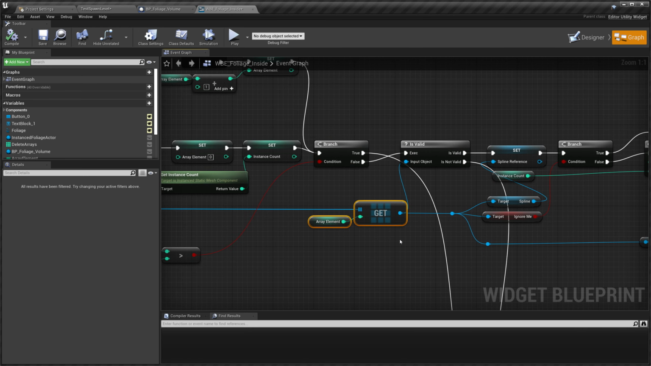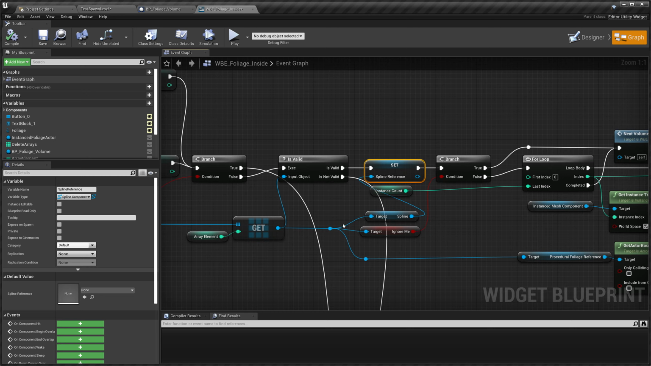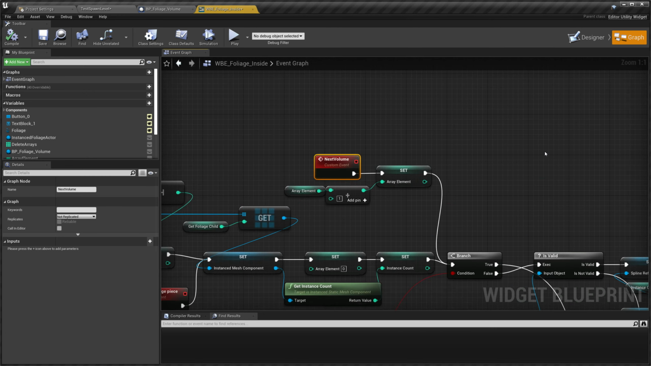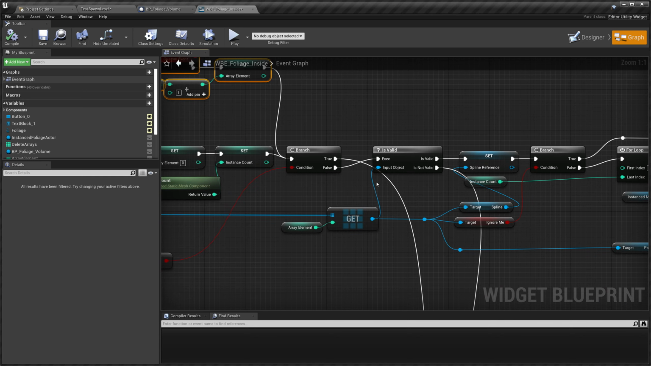So we get the array element, so we get the spline volume, and then we get the spline of that volume and save it as a spline reference. Then we check if ignore me is true. If ignore me is true, we go to the next volume, which is right here at the top, what I just covered. So next volume checks the next volume and goes over all of these steps again.